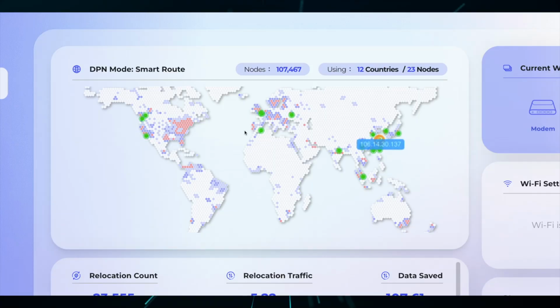This window is very simple to understand. The routing method is the DPN mode. You can see I'm in Smart Route. Nodes are the amount of available devices online and sharing right now. Total on the network, we have over 180,000 devices, and sharing we have over 107,000.